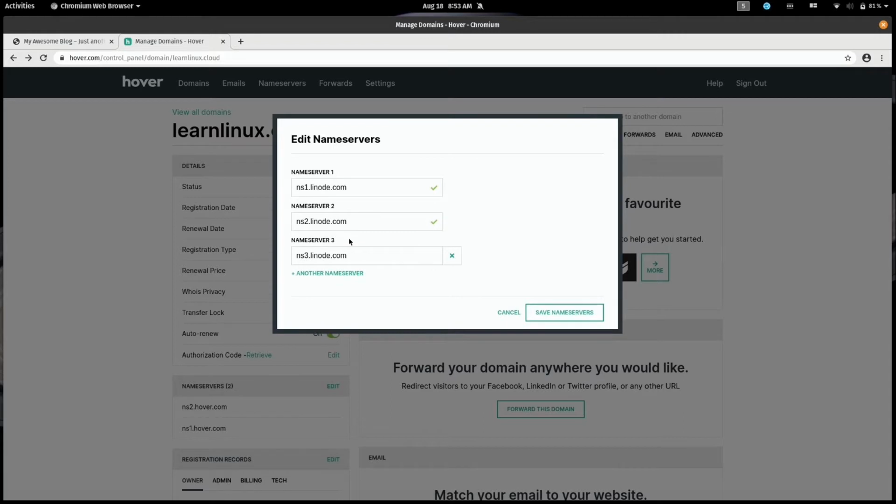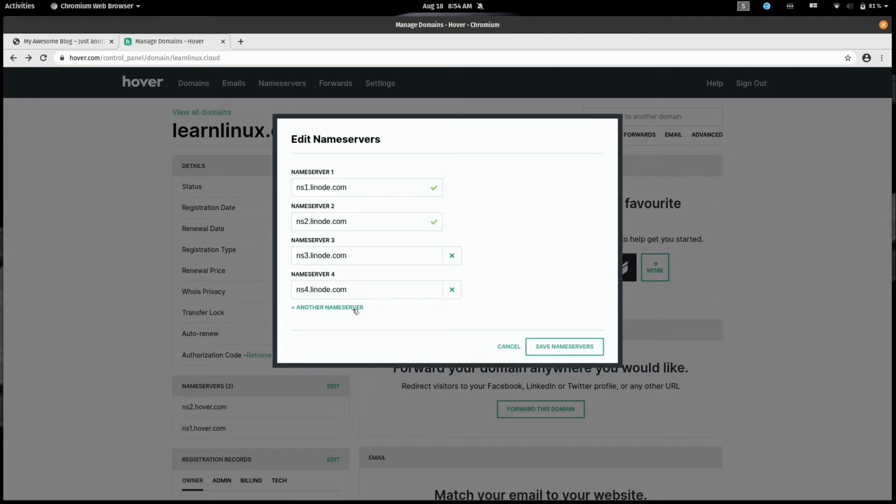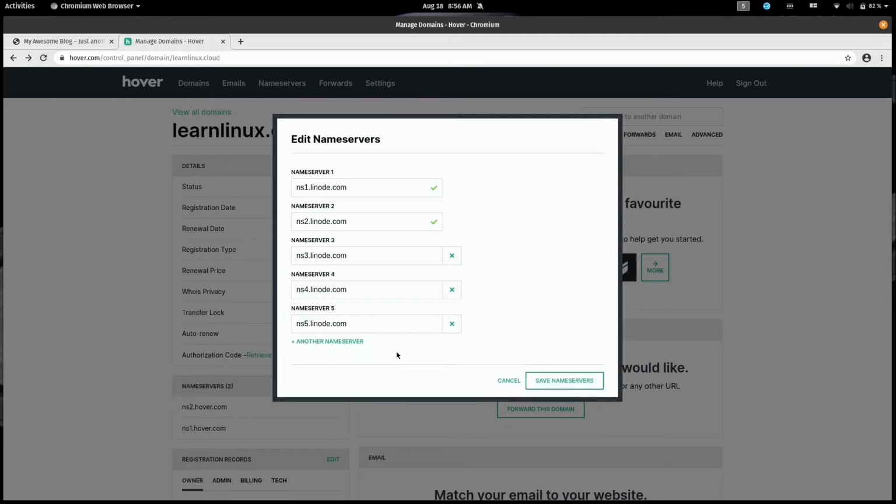I'll add another one. It's pretty cool that it saw that I'm using the syntax and it automatically filled out the third one for me, ns3.linode.com. Let's add a fourth as well as a fifth. So these are the five URLs that we will set our name servers to on our domain. Double check these, make sure they look correct, and then save your changes.